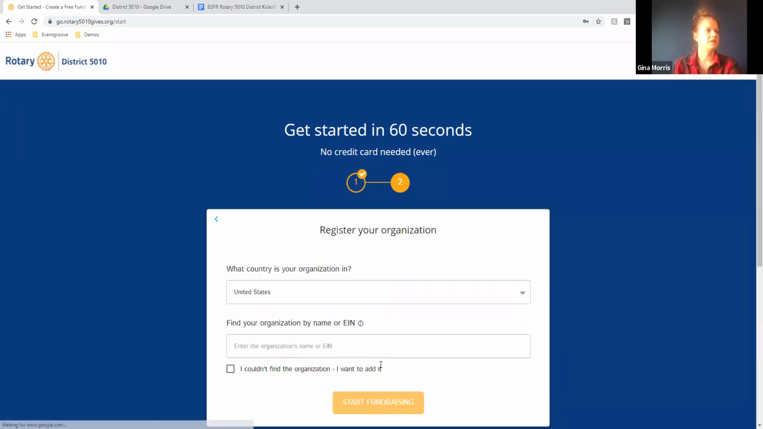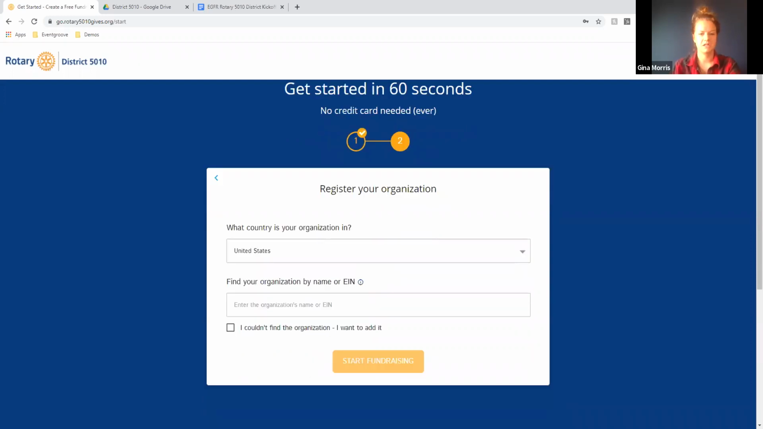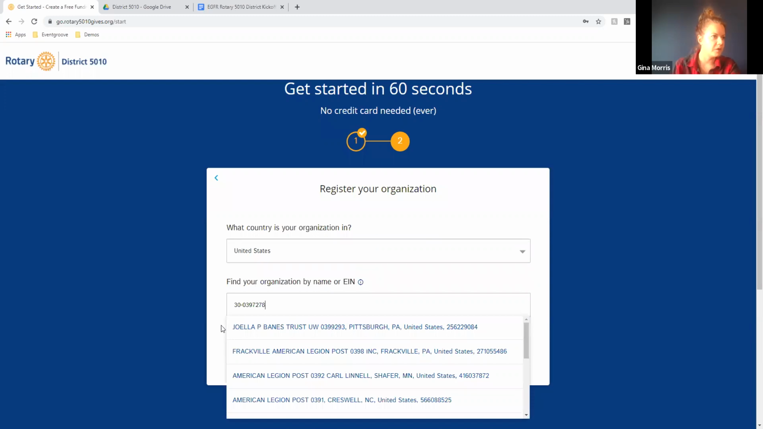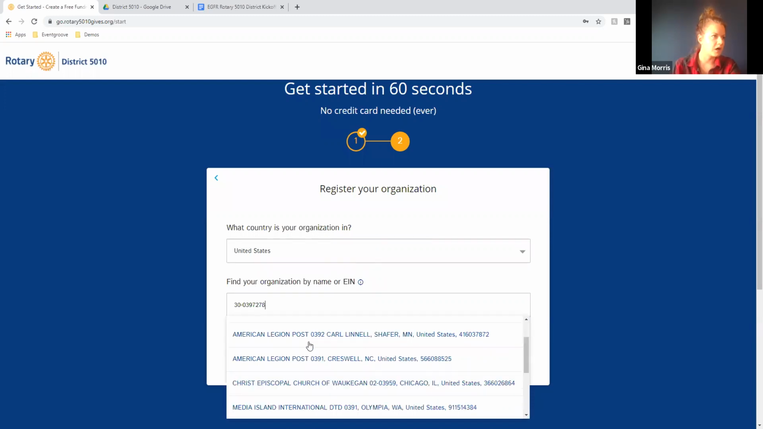Continue. And then you'll see we land on that second step, which is registering the organization. Here is where you have to have your EIN number handy, which I do. Thanks, Joe. Paste it in there, and then here we go. We can search for the club.